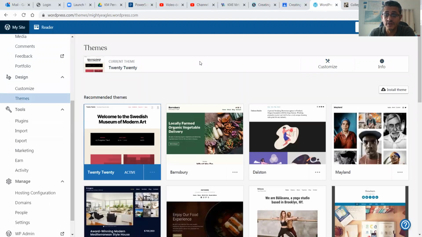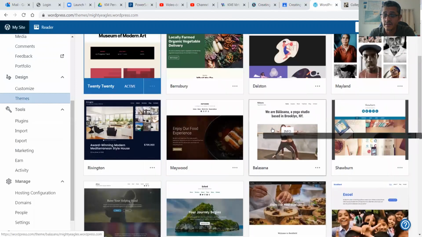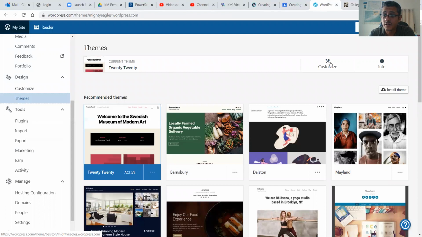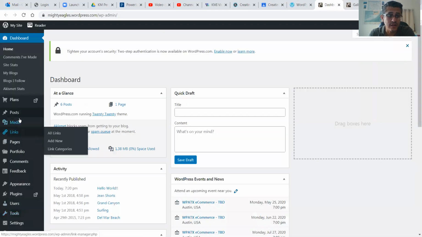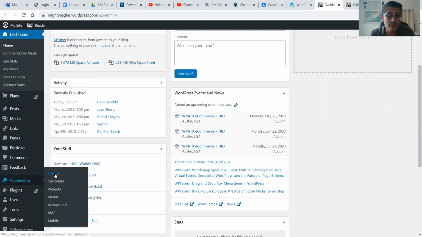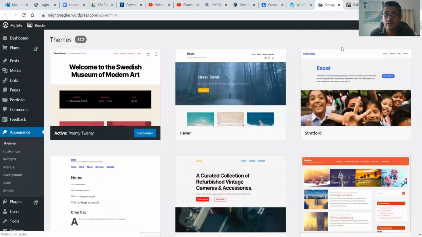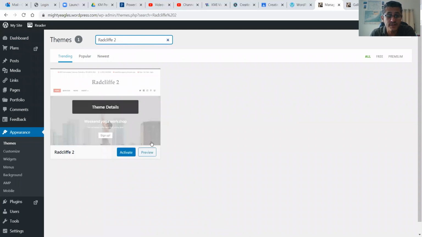All right, and then what you would do is you would search for that Radcliffe thing that I said. See, if I can't find it, I don't even know if this version, yeah, this one doesn't let me search. So what I'm going to do is go down to WP admin. I'm more comfortable using WP admin because it gives you a lot more options on customizing. So see here, there's a search. I'm going to paste, hit enter. Hey, there it is. So I'm going to activate it.